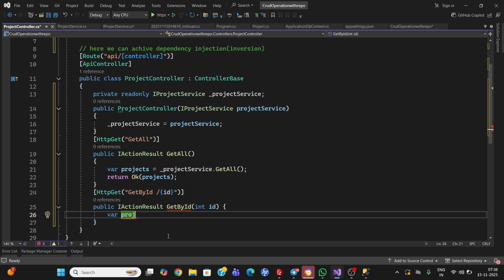So our next step is we need to get by ID.